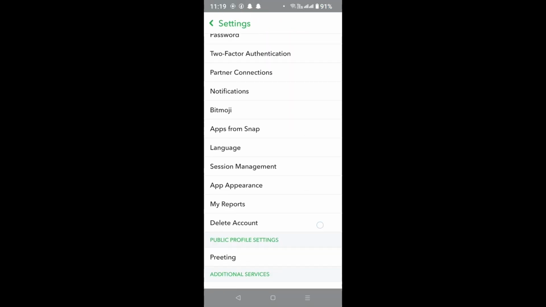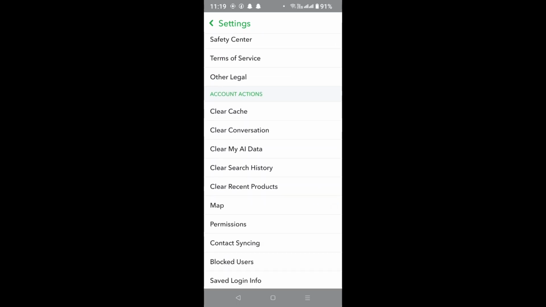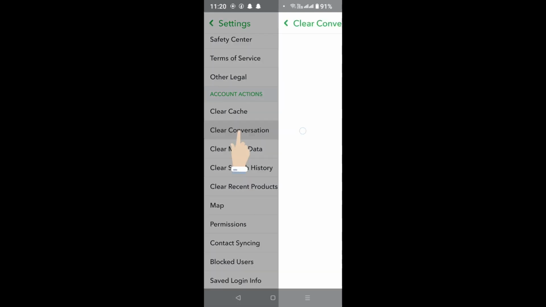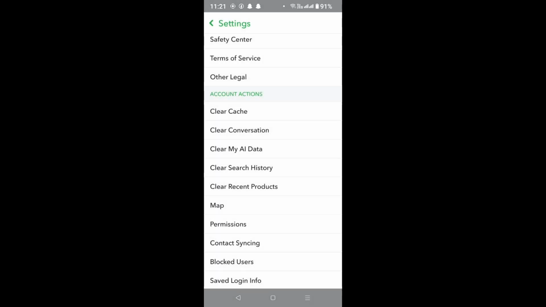Now scroll down to account action section. Over here you can see several options. First of all, let's clear the chat history. To clear chat history, tap on clear conversation. Here you can see a list of friends that you have. You can clear the chat by tapping on X button next to the chat you want. After you tap on X, your chat will be removed. Now let's head back to the setting.